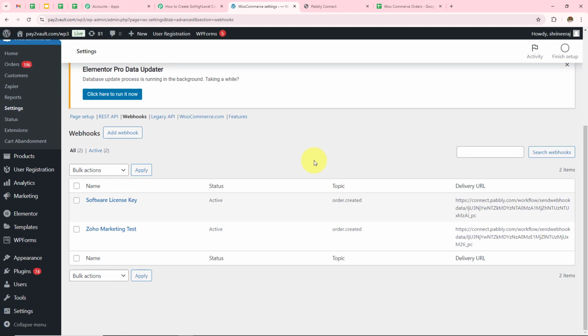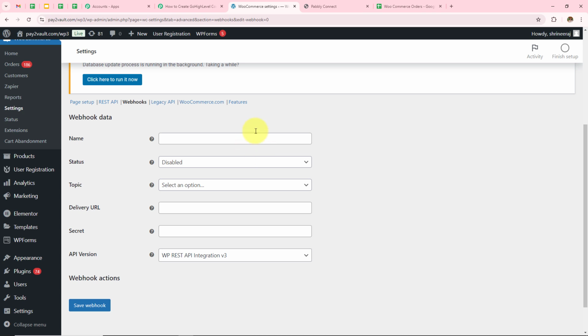Now if I scroll down, I can see this add webhook option. So I have to open this, and then I have to enter all these details. So let's say I will name my webhook as new test and then status as active.